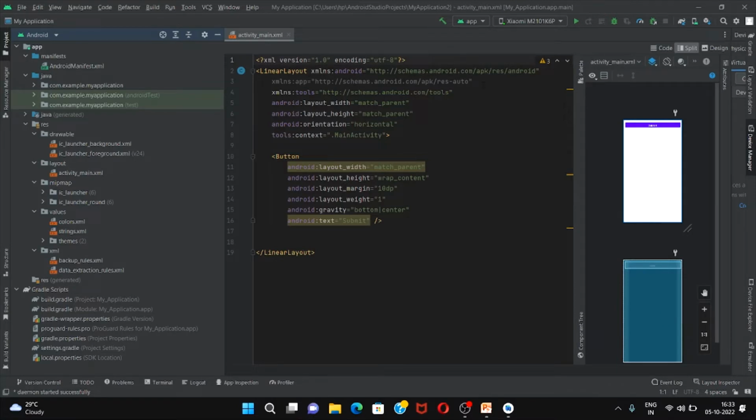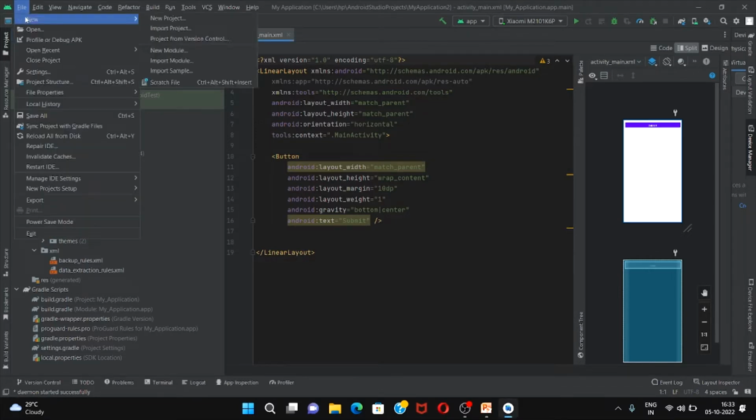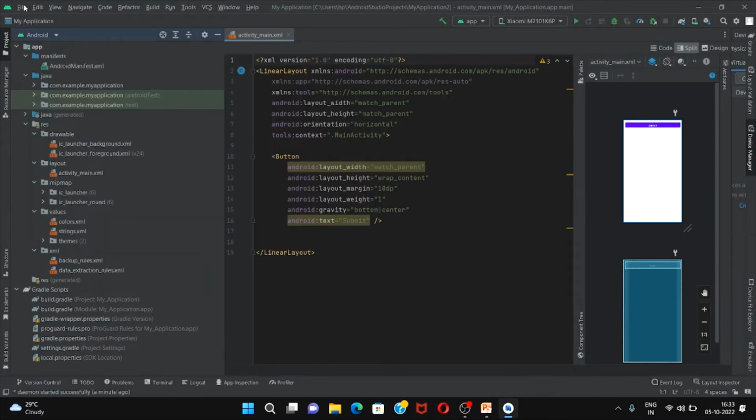So here I get this page because I already created one application with this. So because of that, by default, when you open your Android app, it will show you the previously executed app. So here go to the File option and choose New, then New Project.